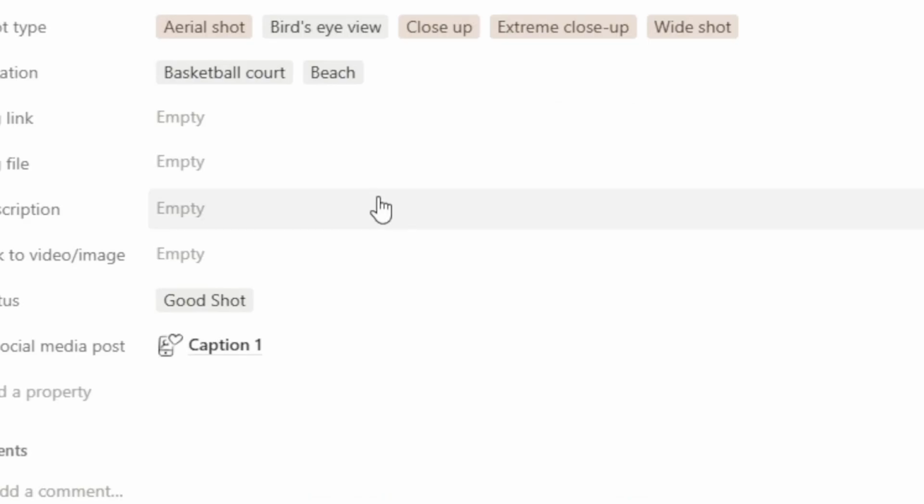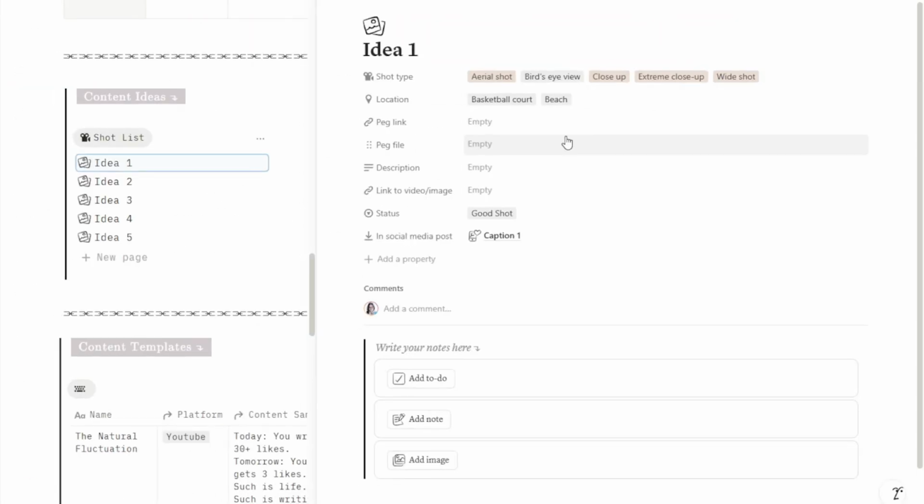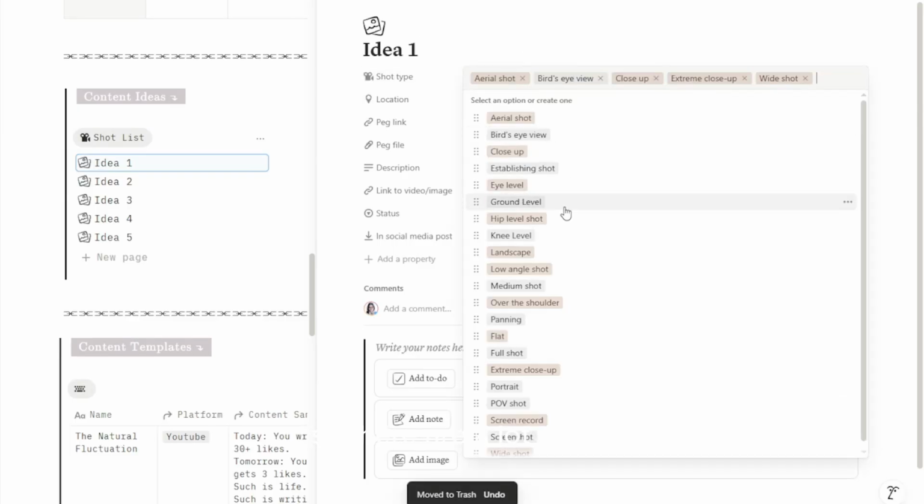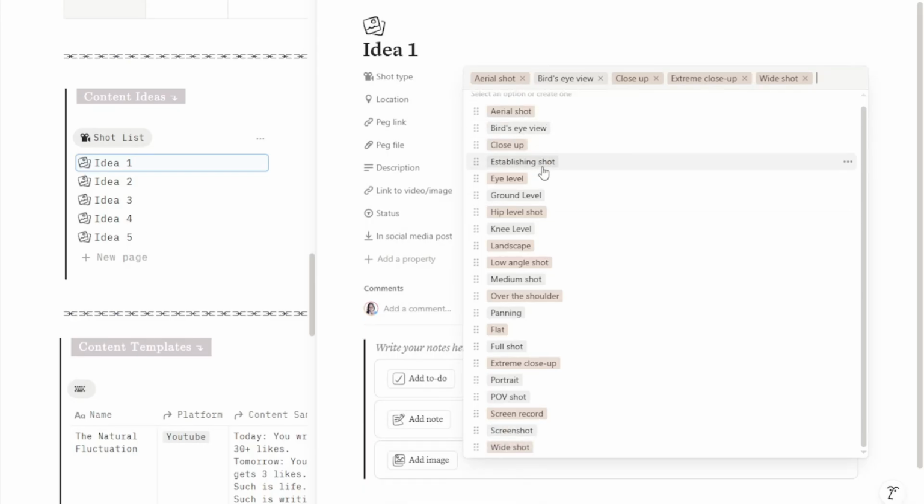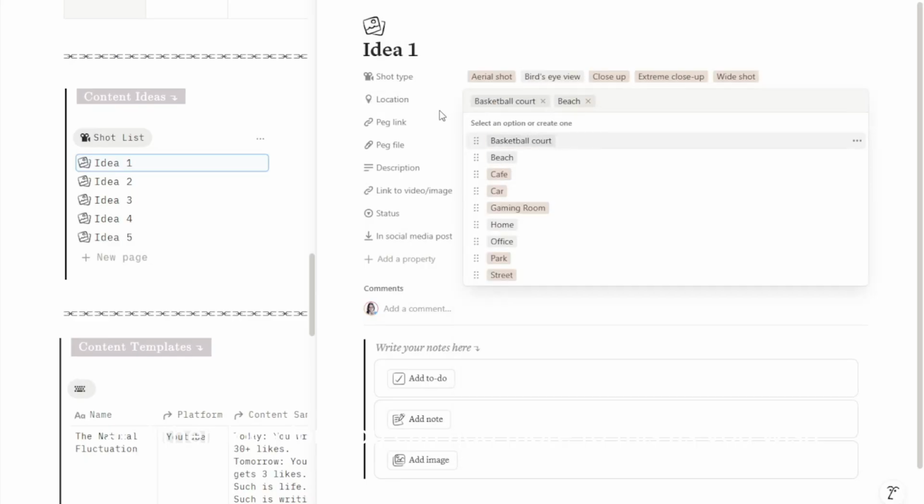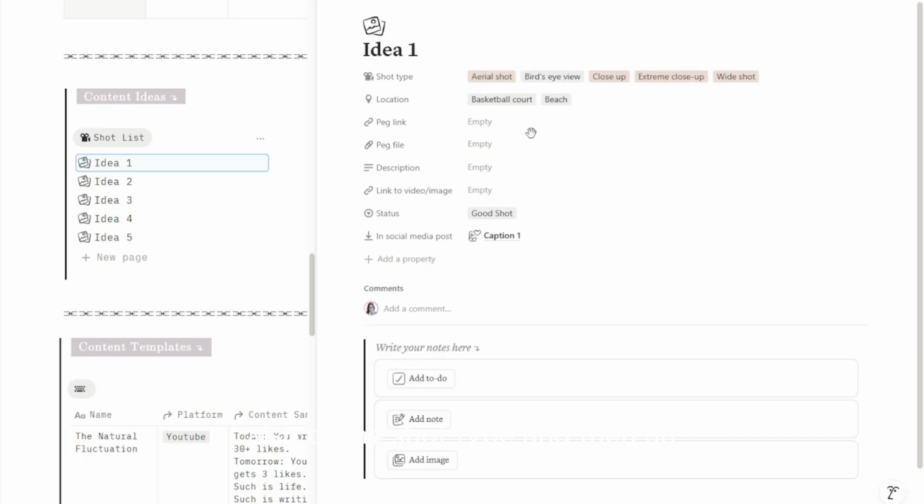So let's open the content idea. There you go. As you see, you have shot type here. There are a lot of camera angles to choose from, right? And then location, you can add more to this as you wish, also to the shot type. And then peg link means a reference to the content that you wanted to create. Peg file, if it's an image. Description, anything that will easily describe the idea that you have. Link, and then the status of your idea.